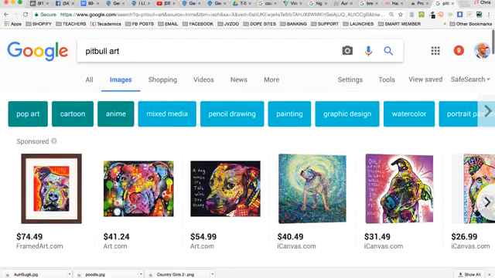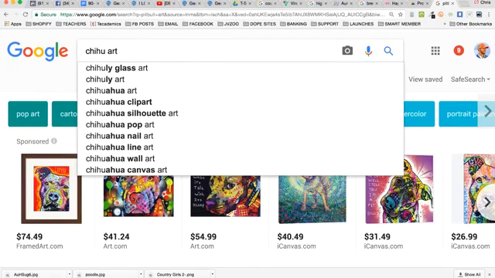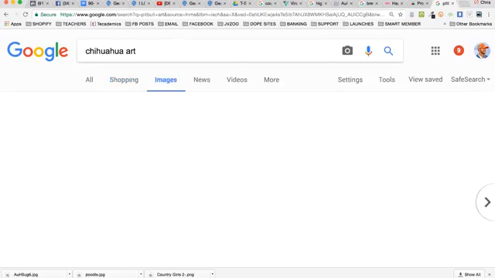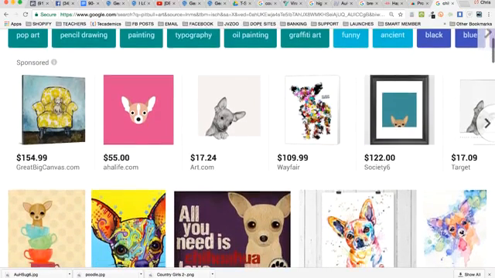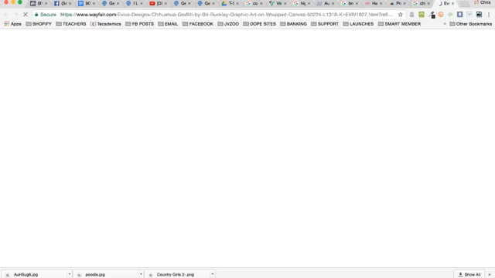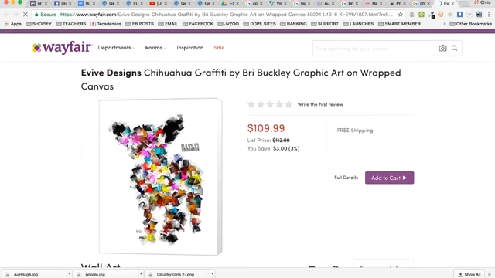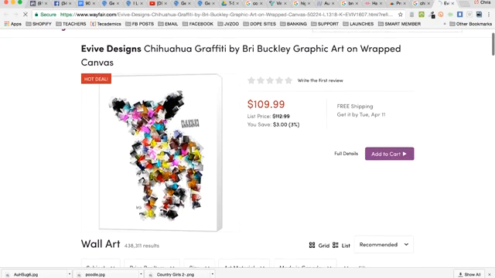And you can go to images and instead of Pitbull art, let's do Chihuahua art. Look at all these artistic things that people might have on their wall. Here's a really cool artistic one. And there's a canvas, look, $109. It's an outline of a Chihuahua made out of these artistic designs. You can go to a designer and say, can you give me a Chihuahua shirt?